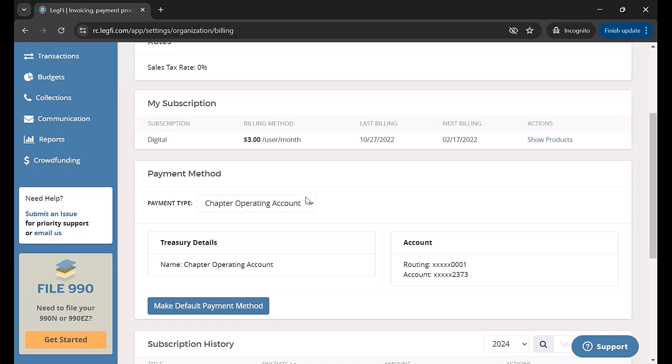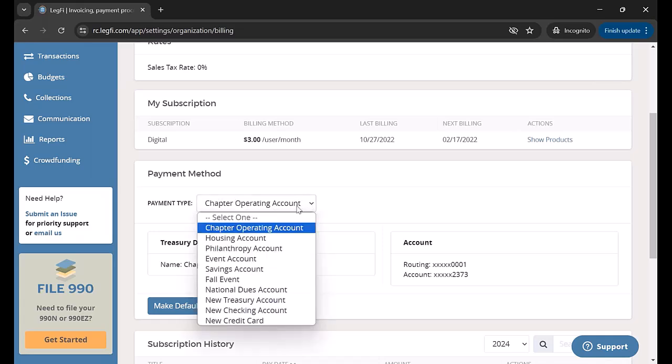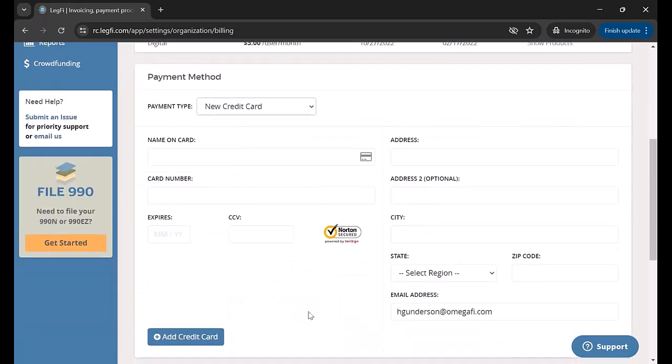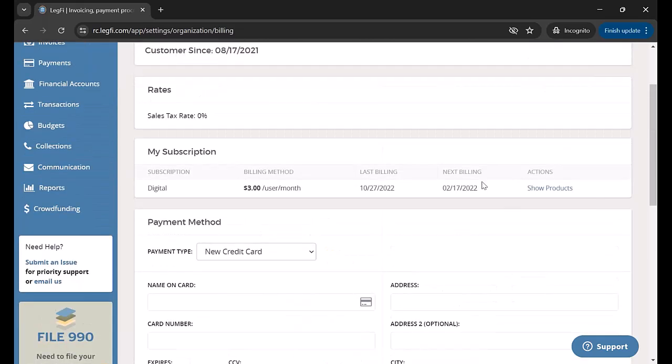This one is coming out of a treasury account, but if you use a bank account that's already linked to your LegFi, it'll be here in the drop down. So you could click that external bank account. Or if you just want to use a new check card for one time, or a credit card that you have linked to an external bank account, but maybe that external bank account isn't linked to LegFi, you can just click new credit card and then fill in all the information, add it, and then be able to pay the subscription fee there.